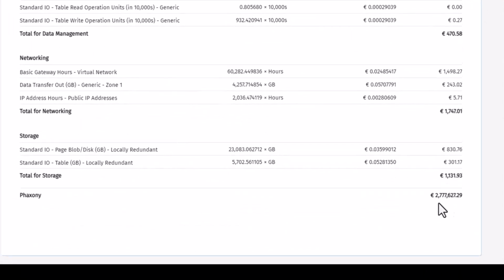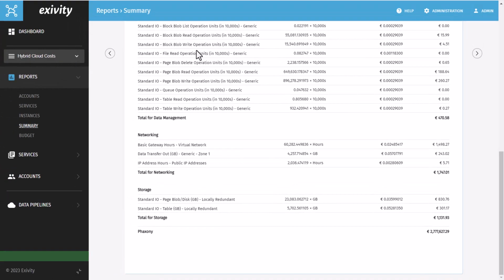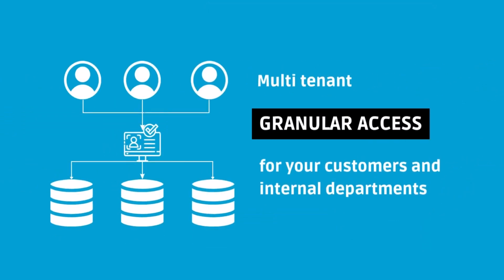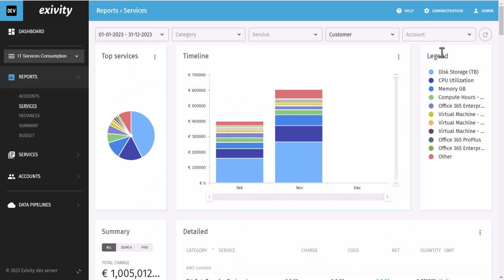Enhance customer satisfaction by providing instant consumption reports. We help you foster transparency and build trust with our multi-tenancy features for cloud or managed services providers, ensuring granular access to Exivity for both your customers and internal departments.